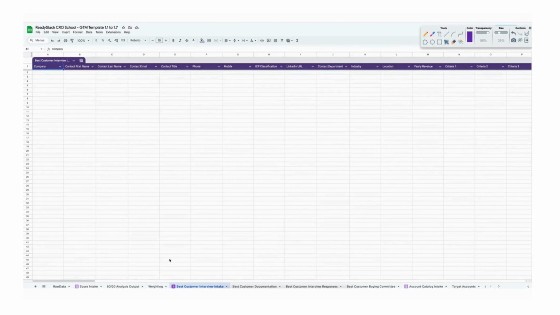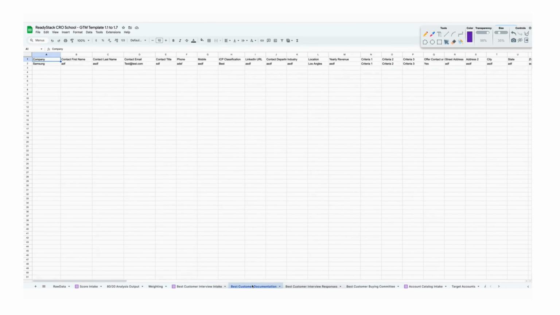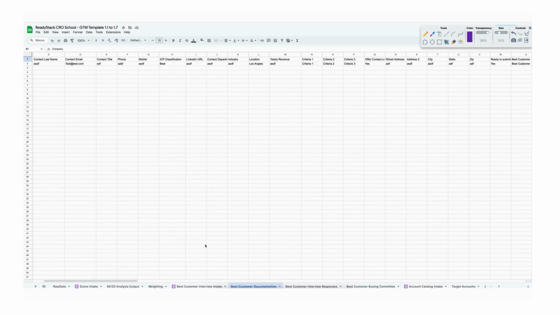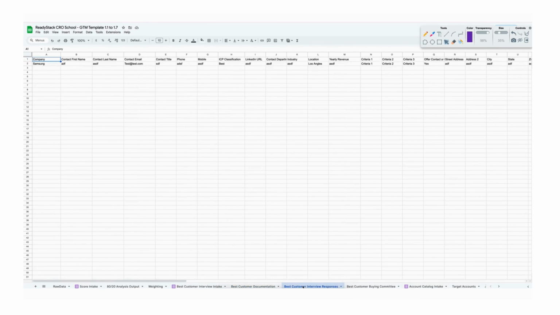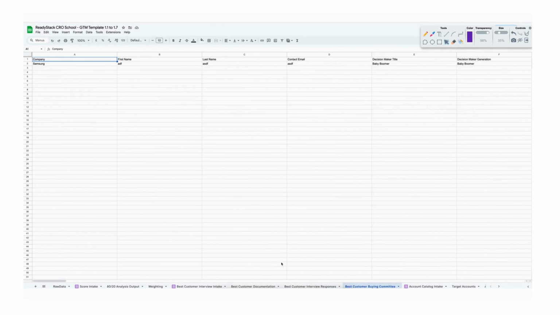Here you see we set up a form. So for that best customer interviews, they're all going to come into this form sheet here, and they're going to be automatically copied to the best customer documentation sheet. And what we've done is split the data into the best customer interview responses and best customer buying committee, because we wanted to make things a little bit lighter for you as far as working with the different sheets. And that's going to make a lot of sense in a moment when we look at syncing all the data from the sheet into the Ready Stack to start to do some automation.